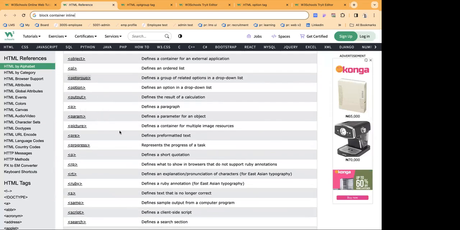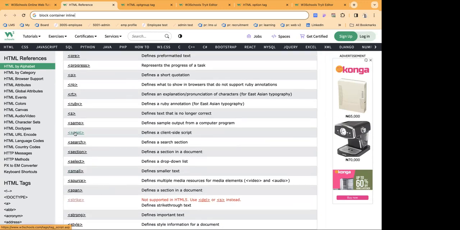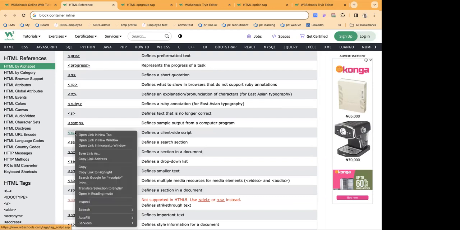Then output, you rarely work with outputs. In fact, I don't think I've ever worked with outputs. So what else do we have? We have the script tag. That's for you to write JavaScript inside your HTML.